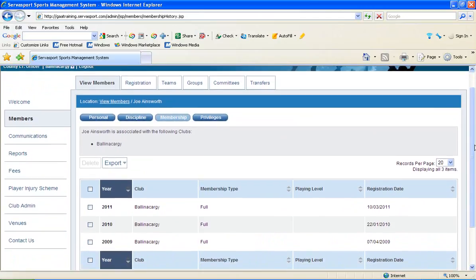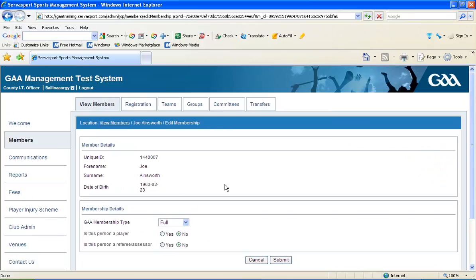So we just say, for the sake of argument, that we want to keep him for the moment, and we want to make him a referee. So click on his membership, we go down here, and his current status is like he was last year, he's not a referee or an assessor. So we'll change it to yes, and we'll submit him.